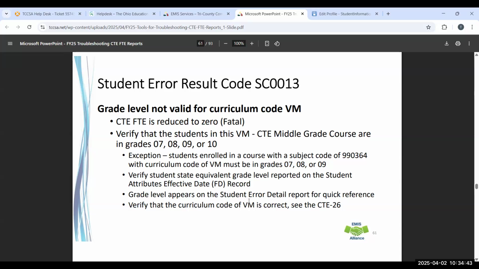So you want to verify student state equivalent grade levels reported on the student attributes tab are correct. That is the FD tab that I showed you for Mickey Mouse there. Grade level appears on the student error detail report as well for a quick reference. So if you want to navigate to your student error detail report, you can look at that as a reference.